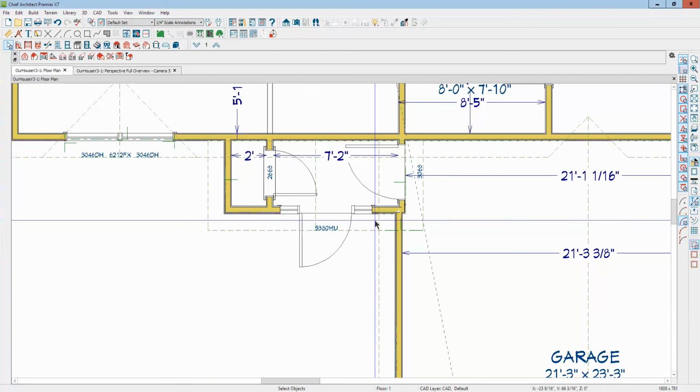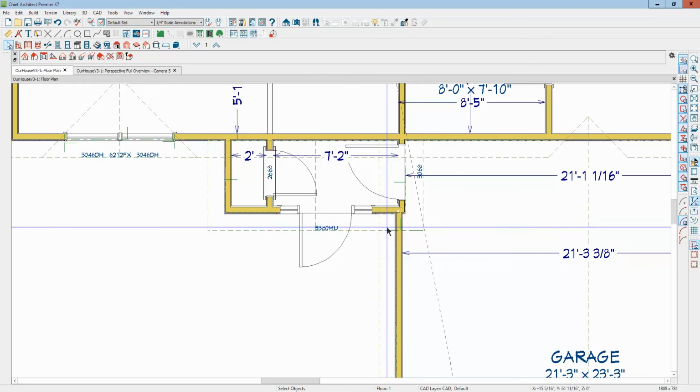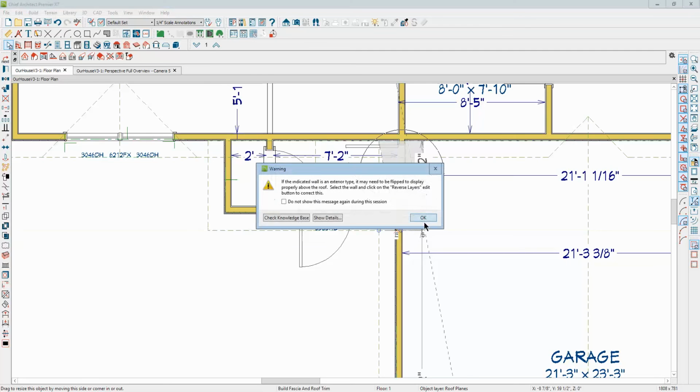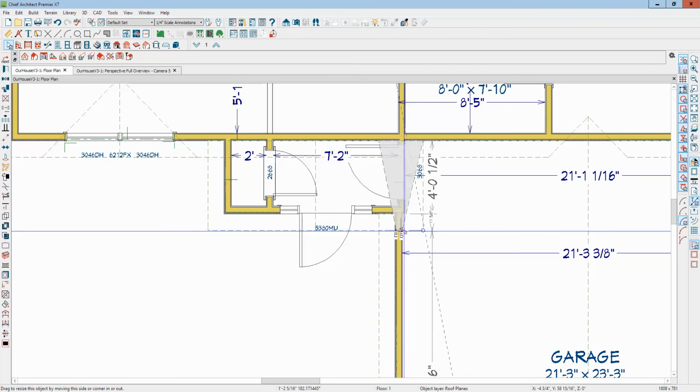So I'm going to go back to plan and reshape this roof plane that I drew. Right there it is. I want it to triangulate over this wall. I'm just guessing. Make that into a triangle.